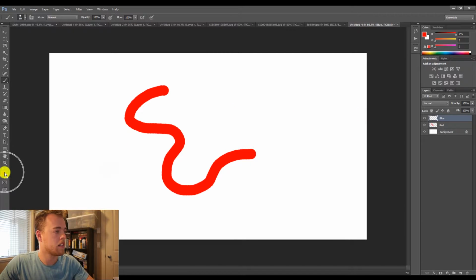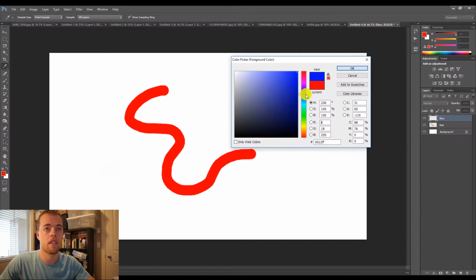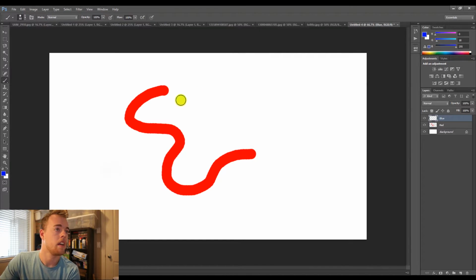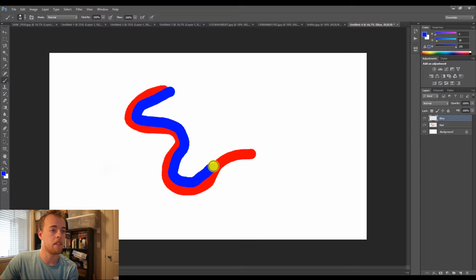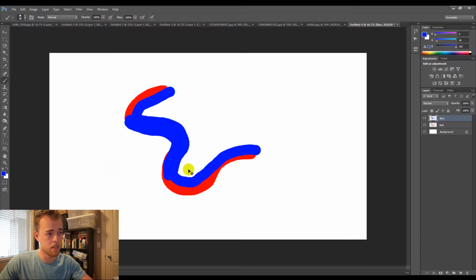Let's call this one blue. And I'm going to go over here, adjust my color. You can drag all around where you want. This is the hue, and this is simply its shade. Now let's marginally follow this red squiggle. And you'll notice that the blue is going over top of the red. We can see that really well if I simply do something like that. I'm going to hit Control Z, step back.